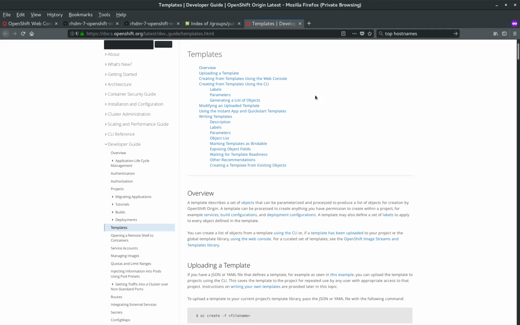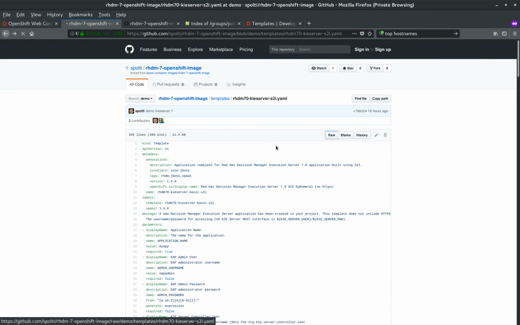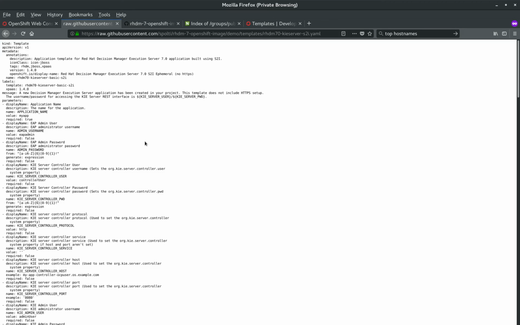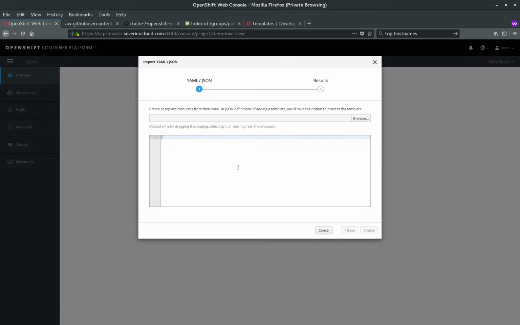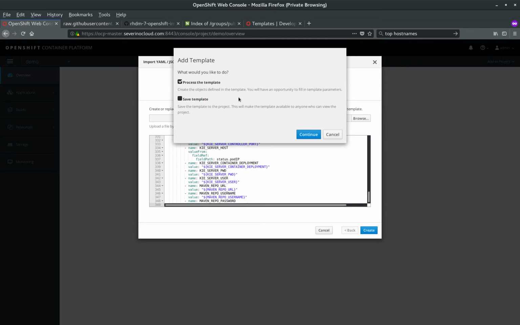If you have any other questions about what templates are and how they work, just take a quick look at this link. For now, I will just copy this template and import it on OpenShift. To do this, go to Add to Project and import YAML or JSON file. On this screen, OpenShift is asking if we want to just process the template or also save it for use later. For this demo, let's just process the template.